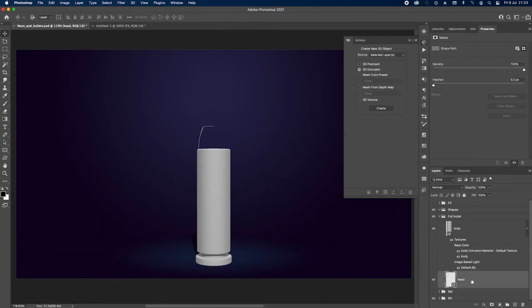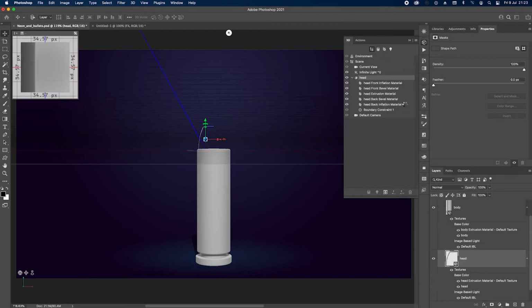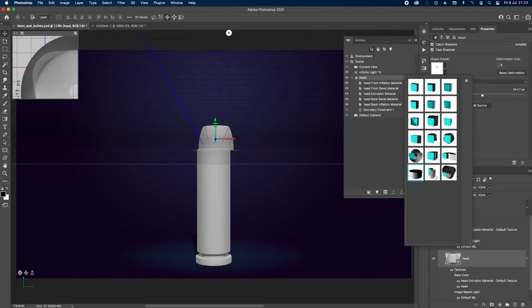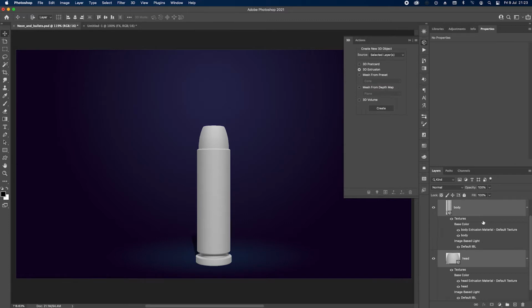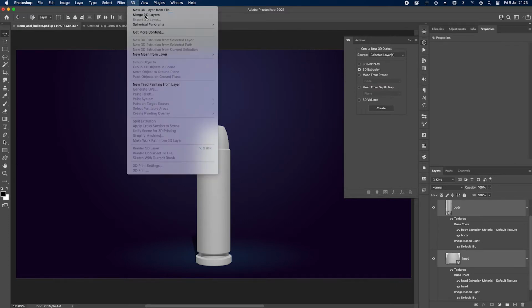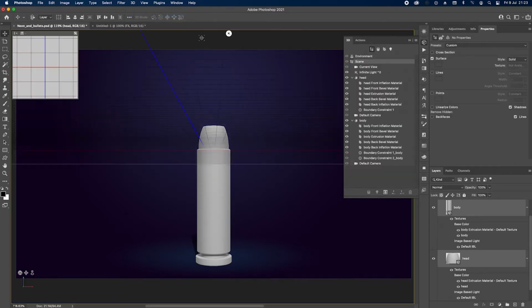We can go to the head part. We do the same 3D extrusion, revolving around. Here we go. That axis is good. Change the depth to 0 pixel, and that's it. We're going to select both of the objects and merge them together. Merge 3D layers.